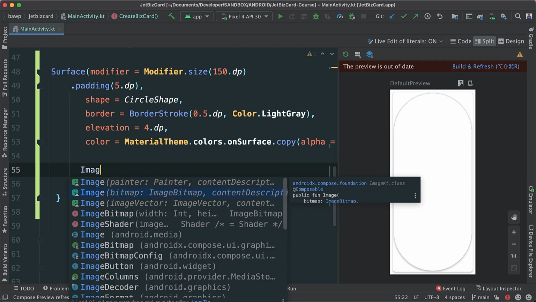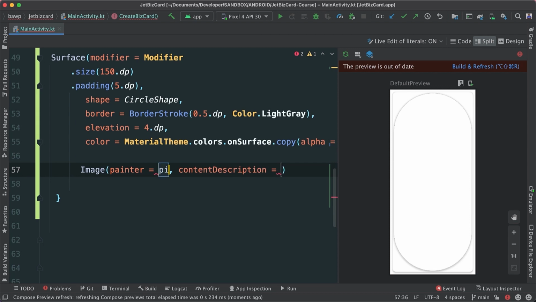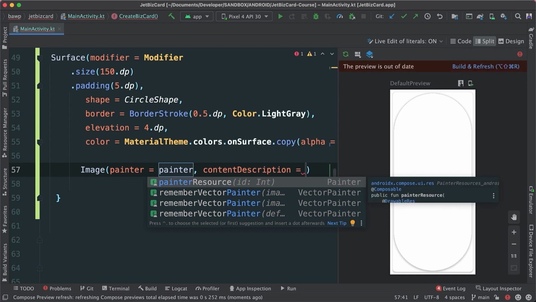Image. There are different overloaded Image functions here. We're going to use the first one, which is we need to pass a painter. So painter is going to be the object that will go and get what exactly we want to paint onto the screen, meaning what image we want to show. So I'm going to say painter, painterResource, because we want to go through our resources and get our image.